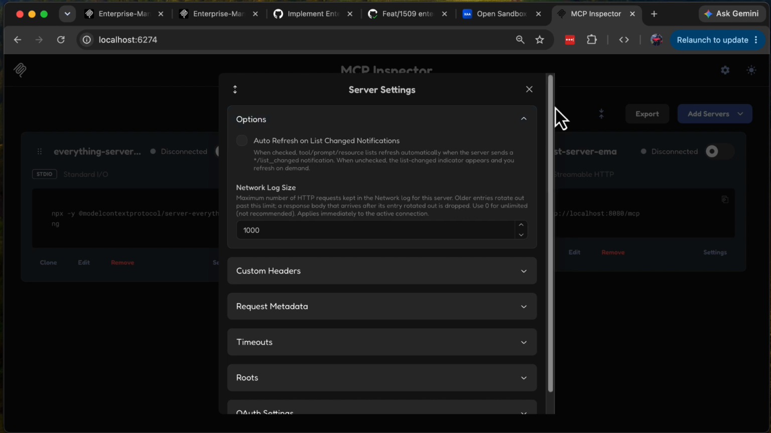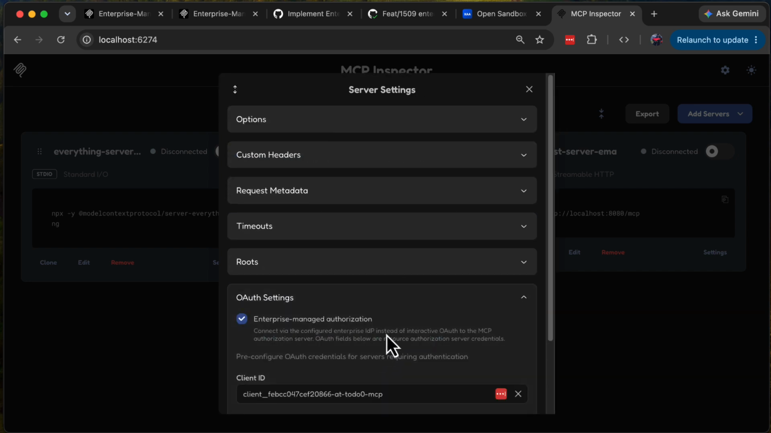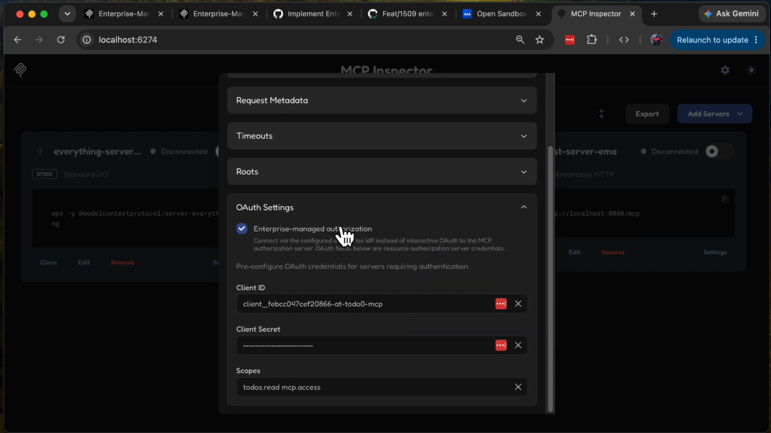And if we go into the settings, under OAuth settings, same thing. We're going to click on Enterprise-Managed Authorization. We're going to take that client ID and secret, though I showed you where to get that on xaa.dev. And you also want to pass in the scopes. Now, for this particular test server, you need to pass in the todos.read and mcp.access scopes. If you don't pass those in, you're not going to get any resources, which is a good way to verify that the scopes actually work. But anyway, this is also in that xaa.dev integration guide page. So you're just going to take those values, stick them in here, and now we've configured this server.